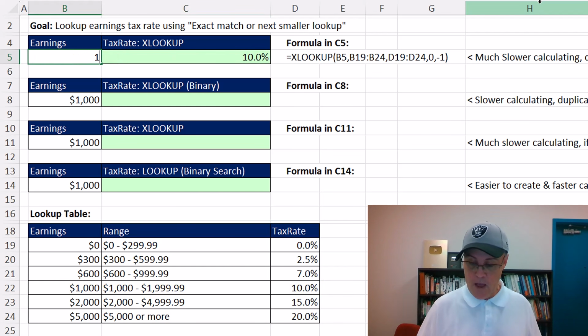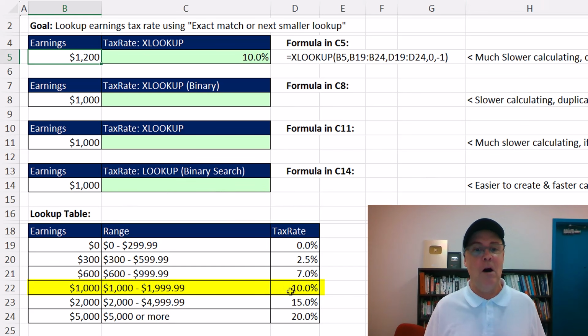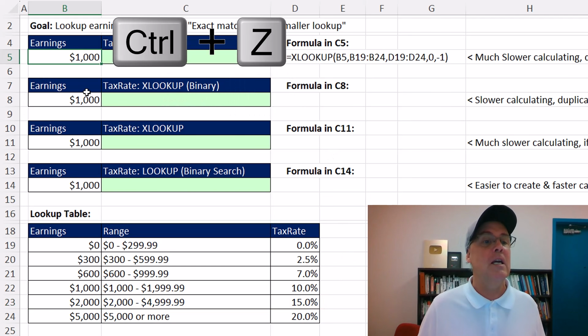If I put 1,200, well, it still found the next smaller, 10%, brought it back. 3,000. And now it looked up the next smaller, 15%, and brought it back. Now I'm going to Control Z.